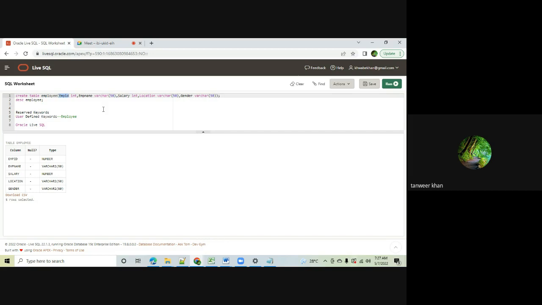Nowadays, in most of the job profiles, the recruiters are asking for SQL skill set. Okay, and I'm starting from scratch and we'll go till the advanced level of window functions, analytic functions, rank, dense rank, and all those things.